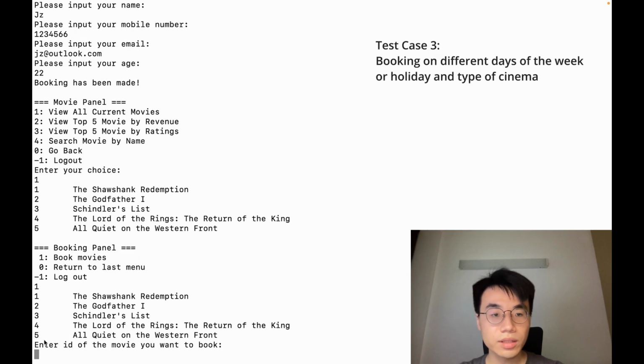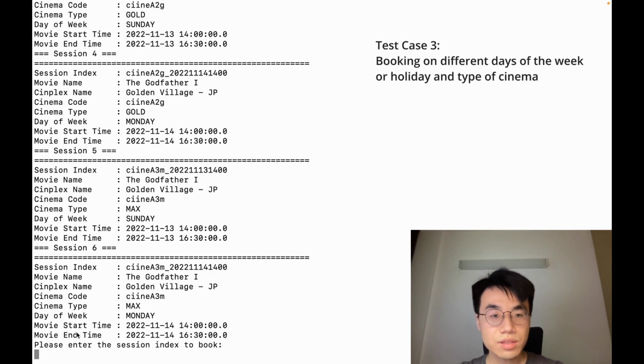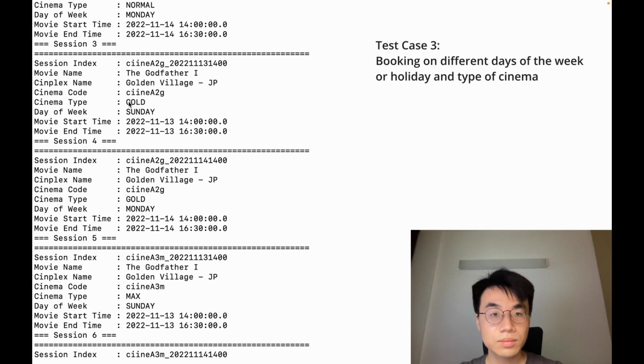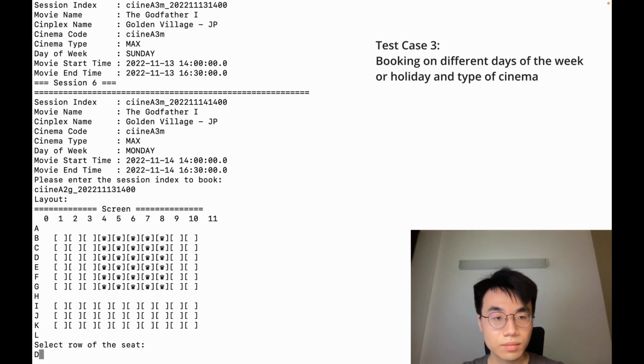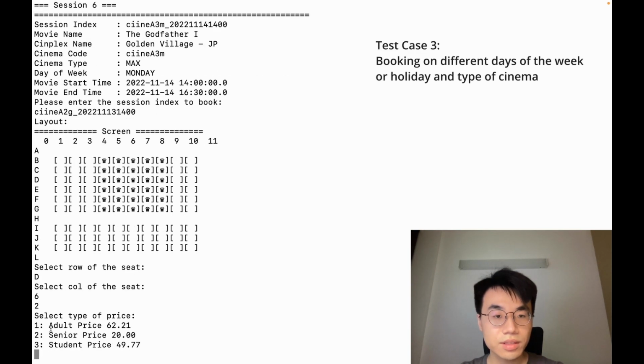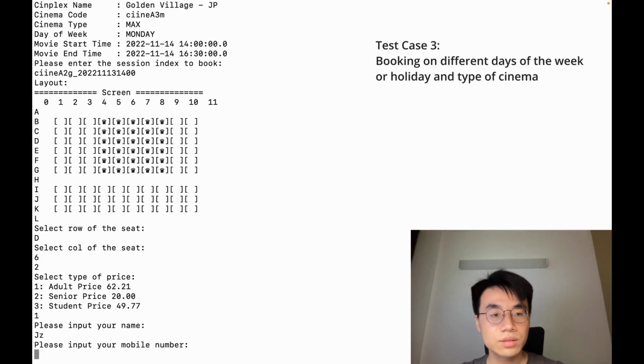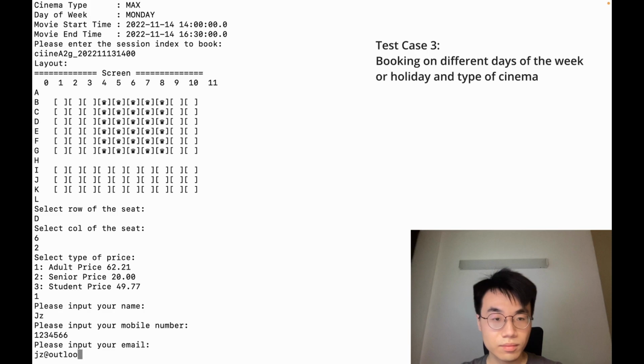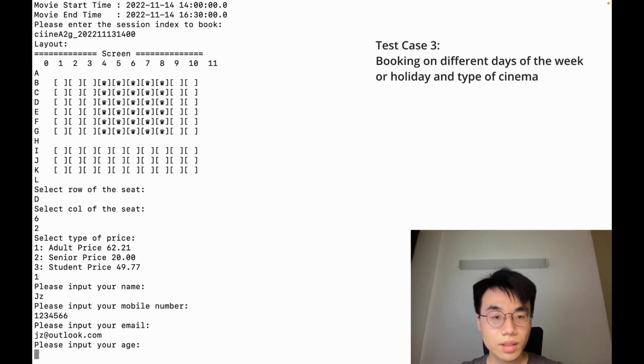And still, we start to book the third session. It's still on Sunday, but the cinema type has been changed to Gold. And you see the price has increased to $62. And we finish our booking.